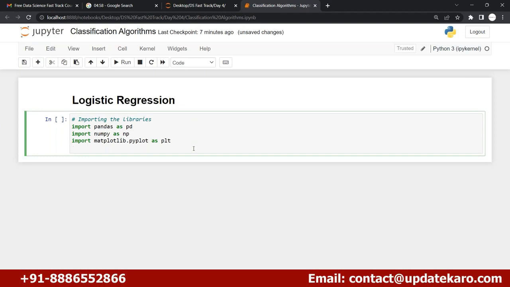So guys, that's why let's import sklearn.linear_model, and from here we will import LogisticRegression. Now guys, I just wanted to show you some shortcut for this.